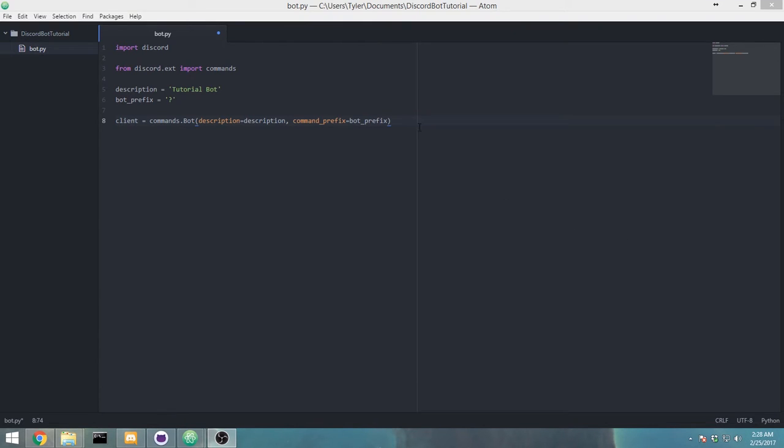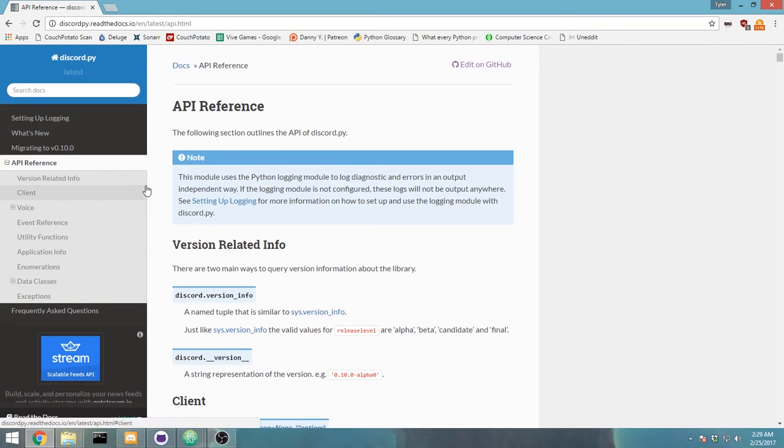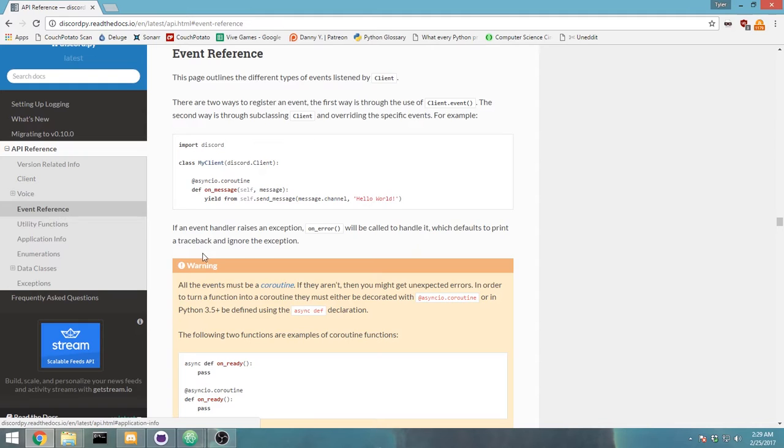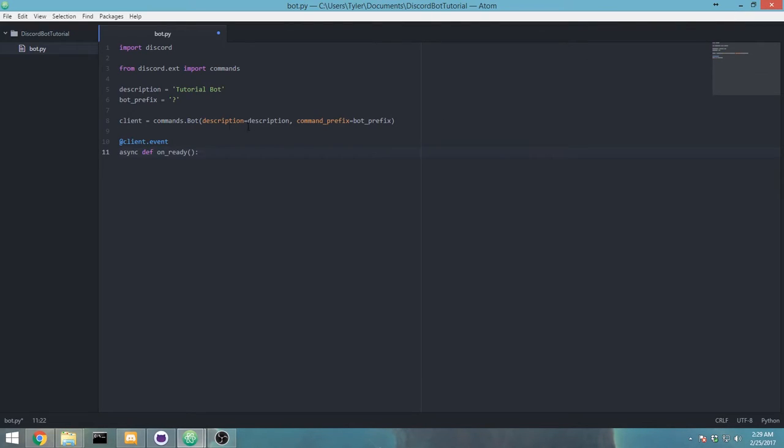Now that we have our bot instantiated, we're going to create a basic event that runs when the bot is started. So we're going to create a decorator called @client.event, and on the next line, we're going to put async def on_ready, open and close parentheses and a colon. And what this on_ready is, from the documentation here, Event reference, scroll down to on_ready, and you can see that on_ready is called when the client is done preparing the data received from Discord, usually after login is successful. So this event is going to run when login is successful.